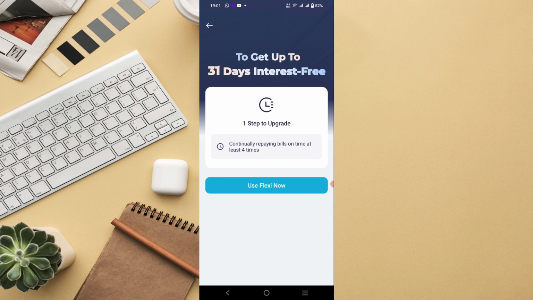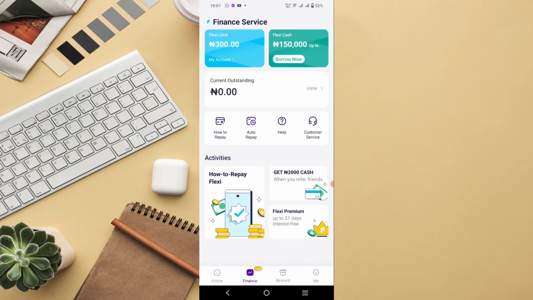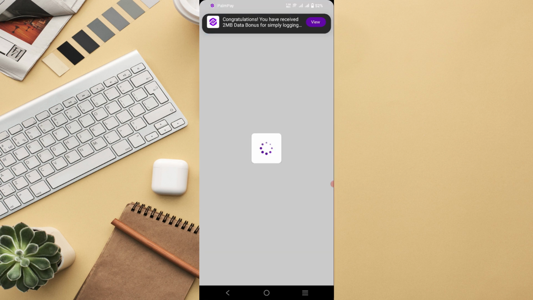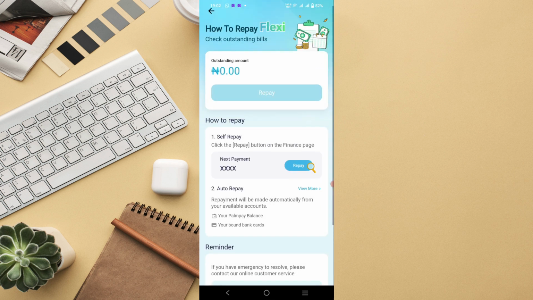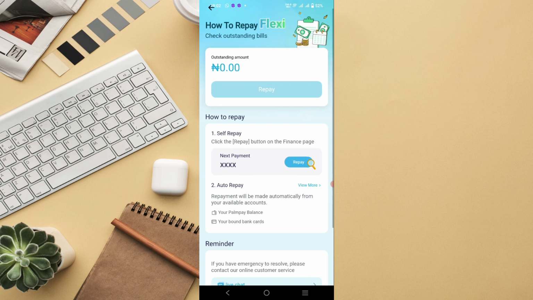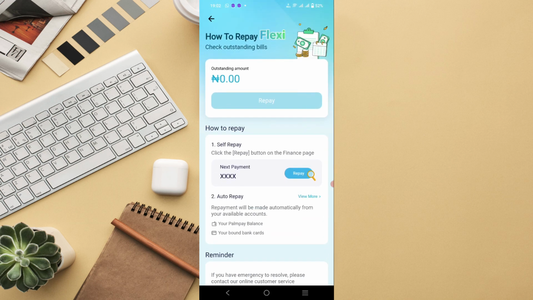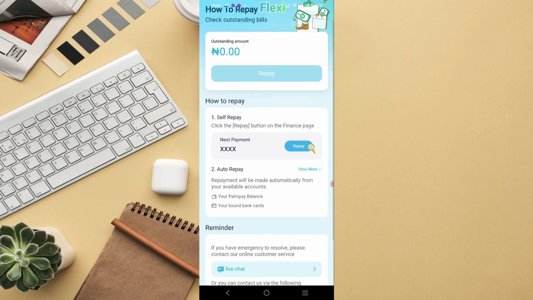Step one is to continually pay bills on time at least 4 times. But what I actually need is different. This page has already loaded, and you can also get instant 2,000 naira cash by referring people to the Palmpay app. Another one is how to repay the loan. It's also very important to read through this section. You can see how to repay the loan you borrowed, the outstanding amount. I have no outstanding.